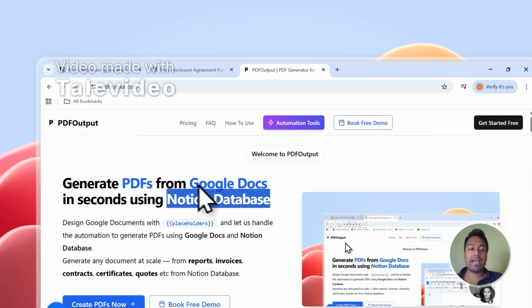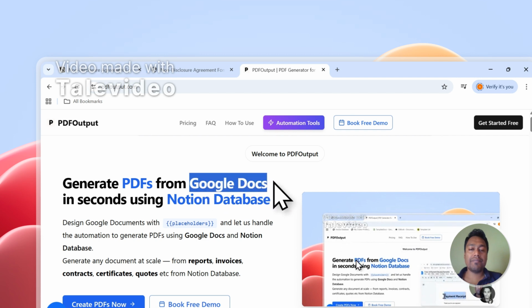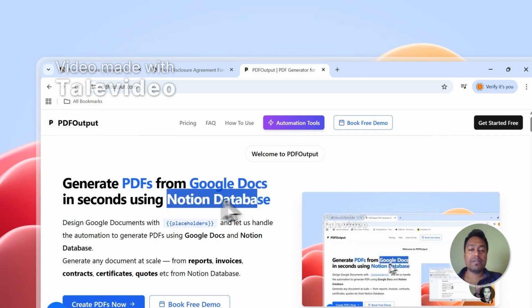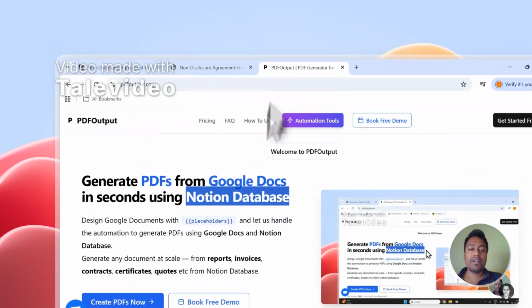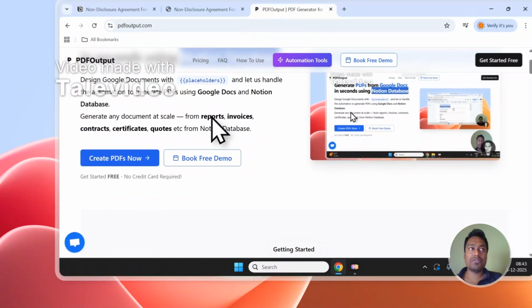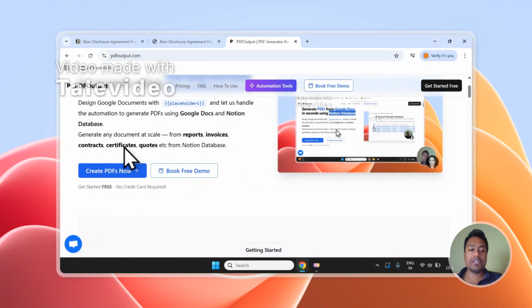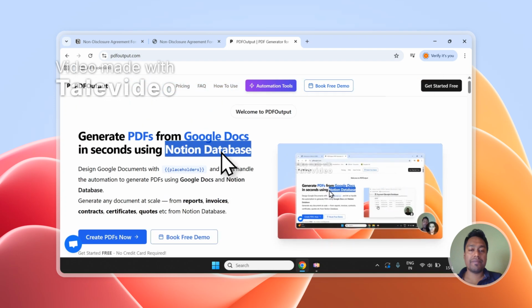So a Google document is where I'll be editing the document to create the templates, and I will be generating the PDF out of that. A Notion database is where I will contain all the information that I want to convert to PDF. You can create any document such as reports, invoices, contracts, certificates, or even quotations that you're looking to generate at scale in your business with this setup.